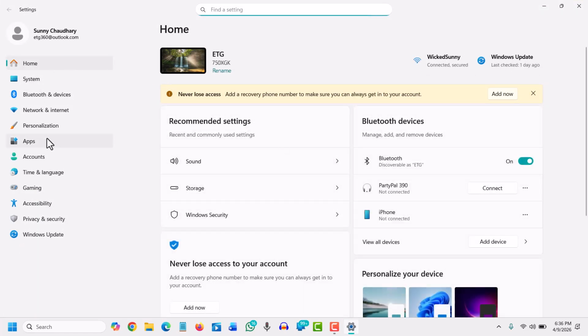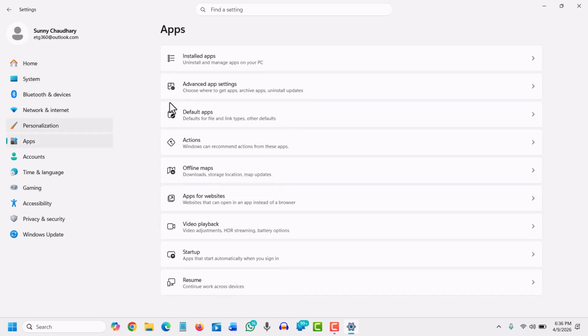Once you open the settings window, it should look like this. Here, the sixth option from the top is apps, so we need to click on that. There you will find installed apps and default apps, so we need to go to installed apps.